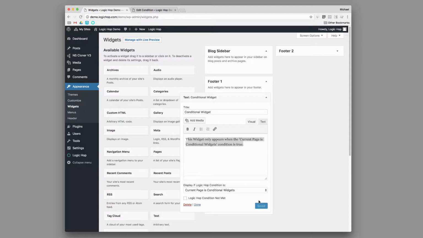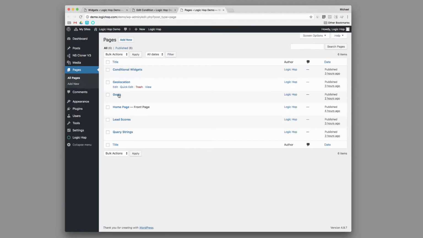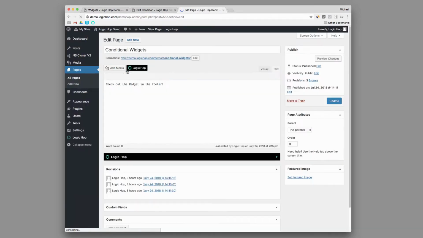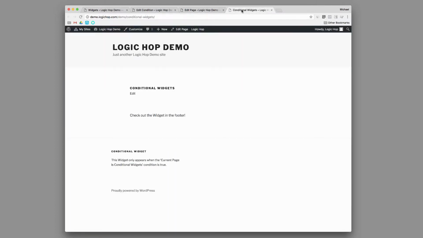Let me go ahead and click Save here, and then jump over to my pages, and we're going to open this up. I'm going to go back to the conditional widgets page just to show you we don't really have to do anything to this because we're using default WordPress widgets, but I'm going to view this page. I'm just going to pop this open here, and you can see that we're now on the page conditional widgets, and it is displaying that because that condition is met.